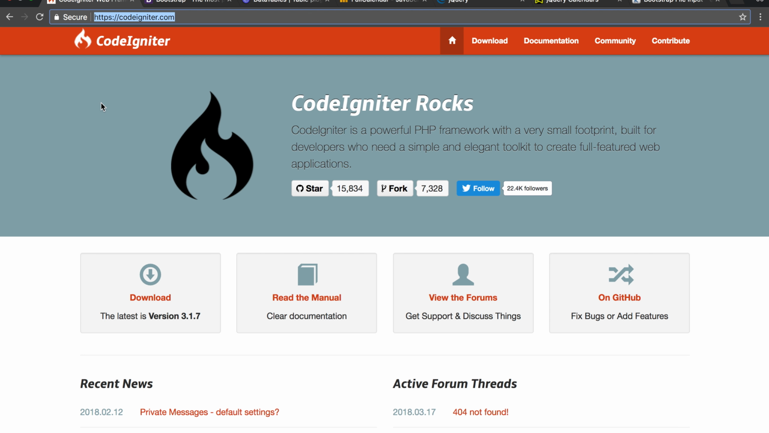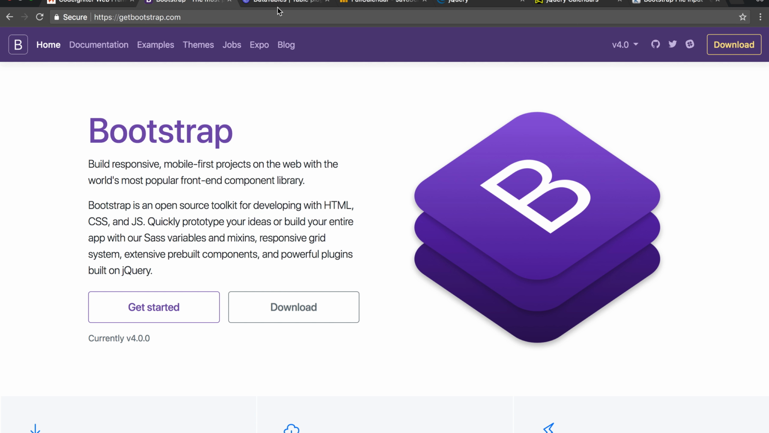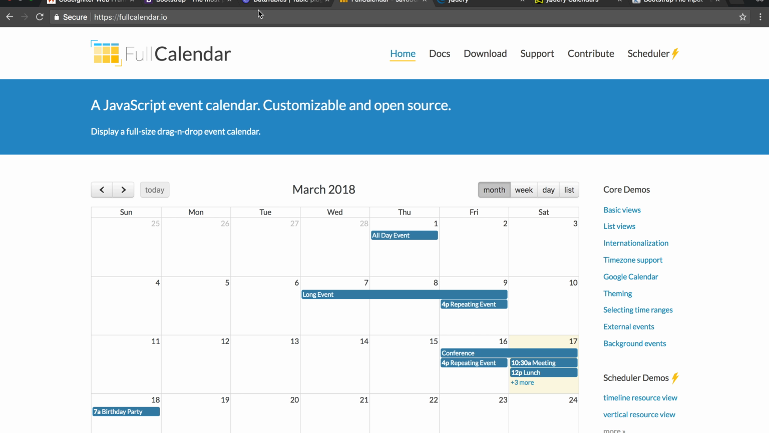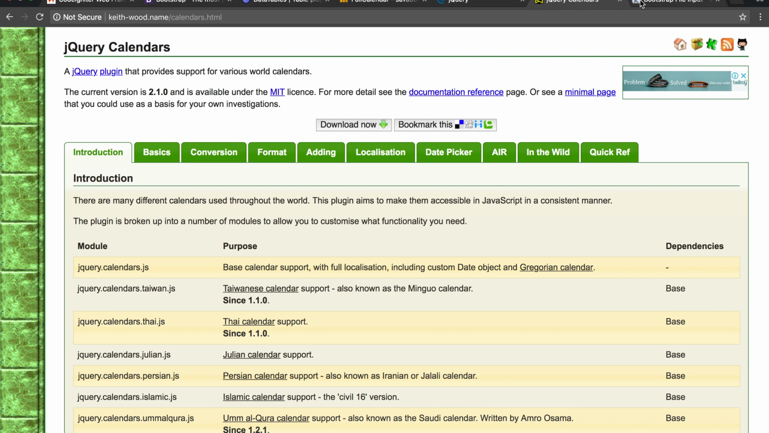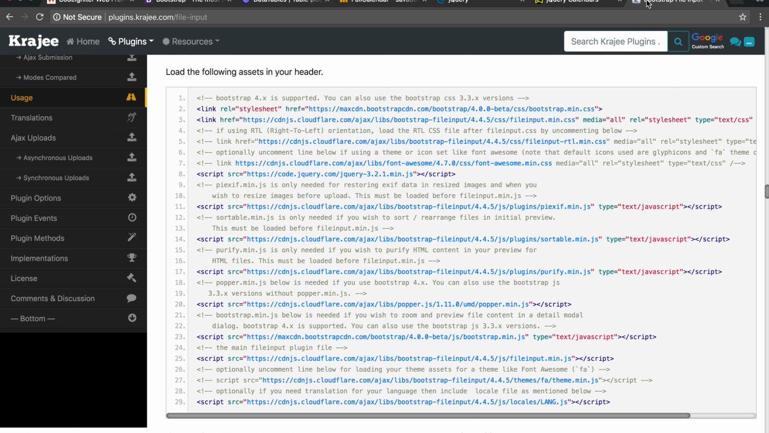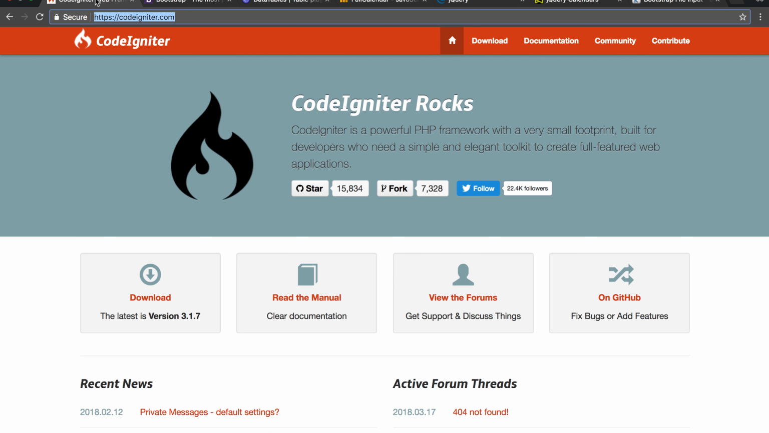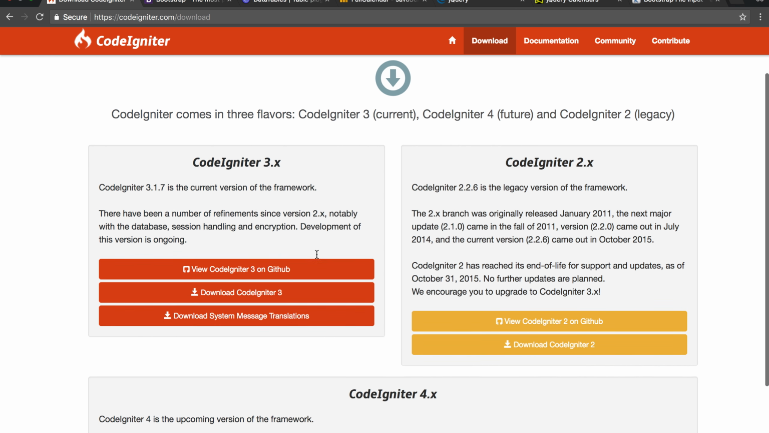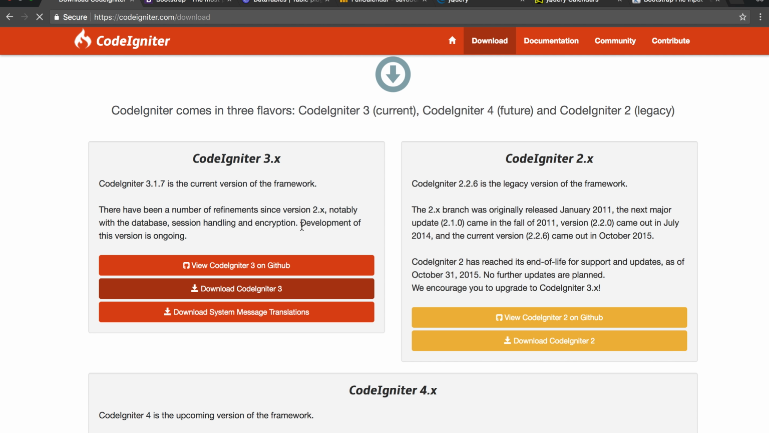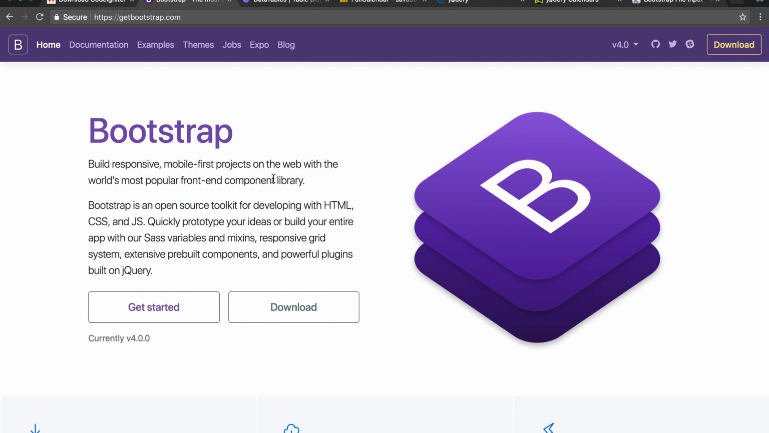These are the URLs to download the files. So these are the plugins that we will be using for the system. First of all, let's download this Bootstrap, version 3. So we are using version 3 for the system.